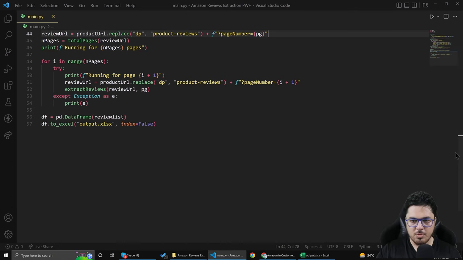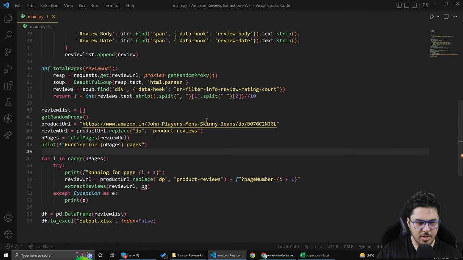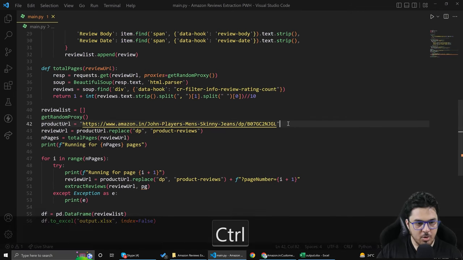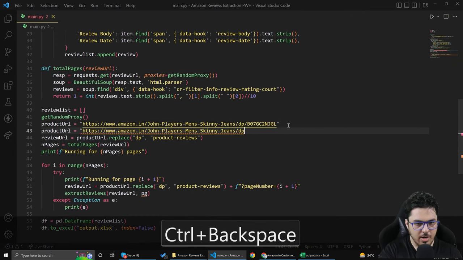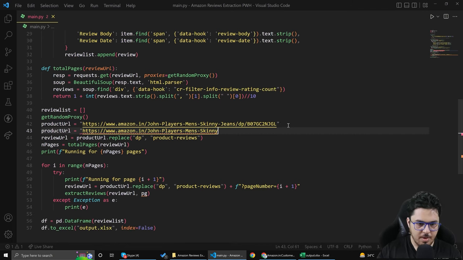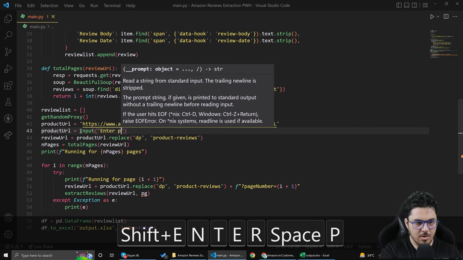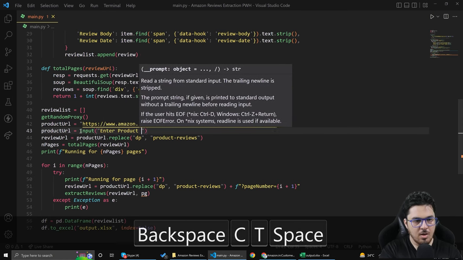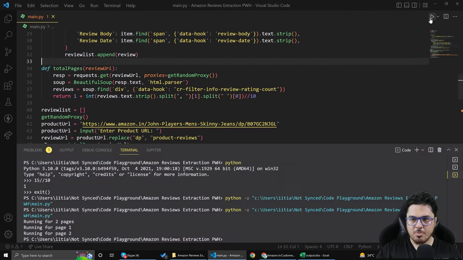But let me improve this program even a bit further. We don't need this. We don't need PG. All we need is product URL at one place. Let me now do one thing. Let me say product URL is equal to input. Okay. I'm going to select all this. I'll say input, Enter product URL. Okay. Let me run this program.